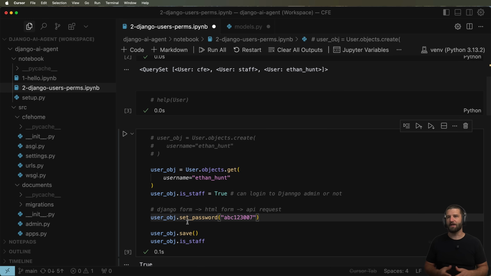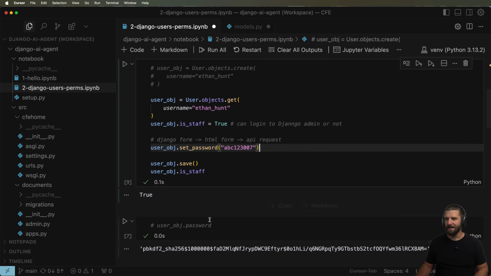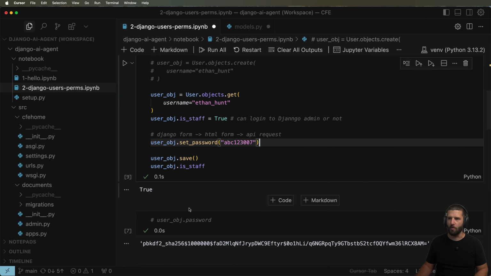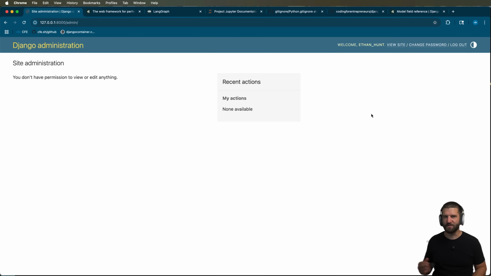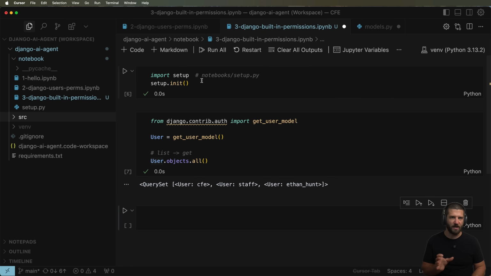Now let's actually take a look at some of the built-in permissions that Django has so we can go a little bit further with this than what we currently have. Let's take a look at some of the built-in Django permissions beyond is_staff to be able to log into the admin. So these built-in permissions are fairly straightforward, but they are limited to Django, which is good and bad, which we'll talk about soon. But the idea here is we want to grab our users.